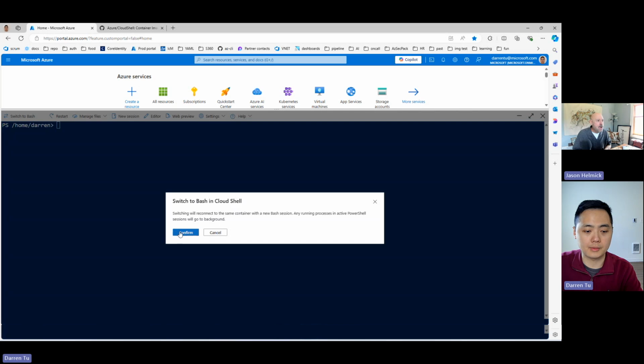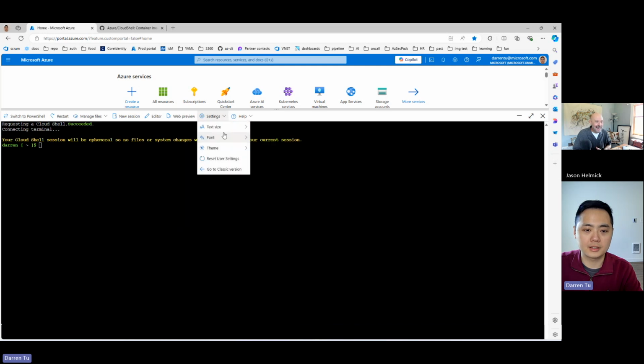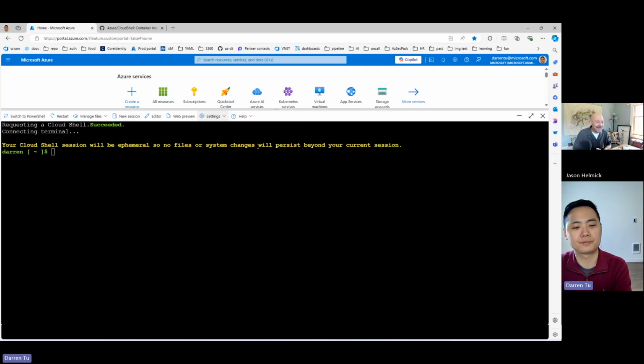Let's say, for example, I want to switch to Bash. Right there on the toolbar, we can switch to Bash. The idea here is that it's very simple for you to switch around from Bash to PowerShell, or PowerShell to Bash, vice versa. And all of this is running on top of Azure Linux, which is also called Mariner. So you're actually using a Linux machine when you're running PowerShell as well.